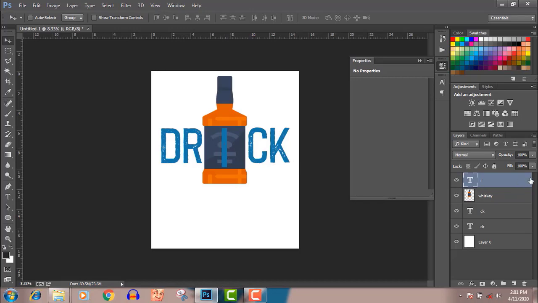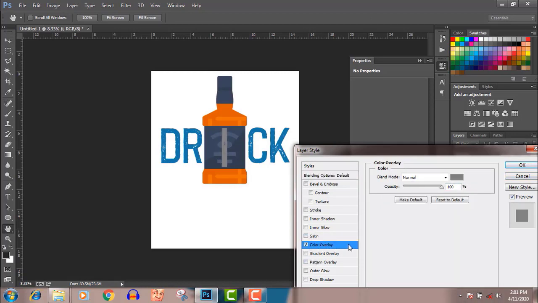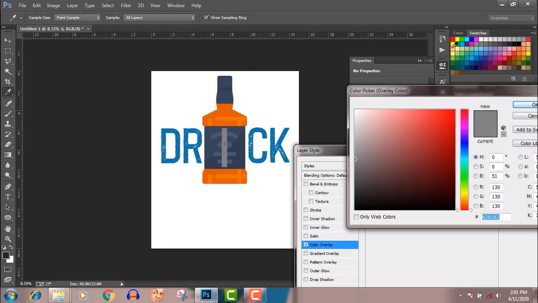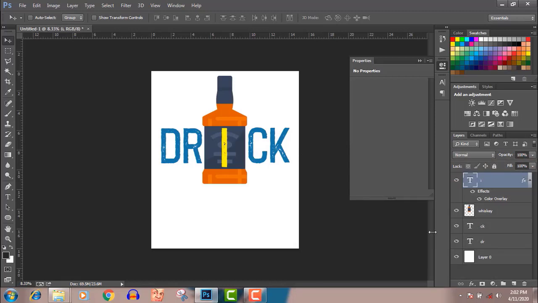So I'll just double tap on this edge, come to color overlay, and make this yellow. As you can see, I would have made it orange, but I want it to be eye-catchy, so I made it yellow. See? So now I'll press OK and OK again. Just press OK again, and you can see it has this extra shape which I don't want.